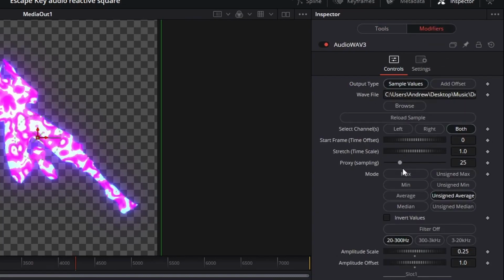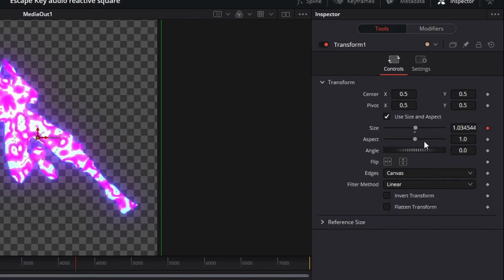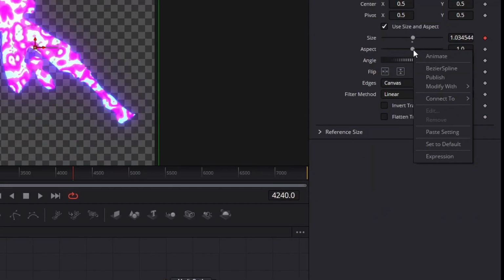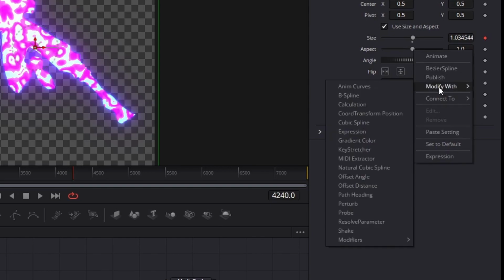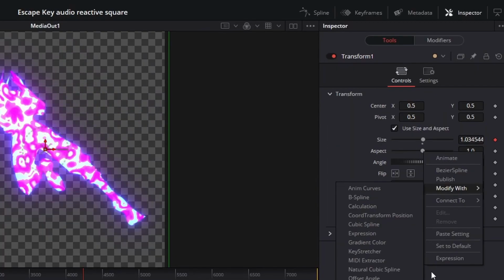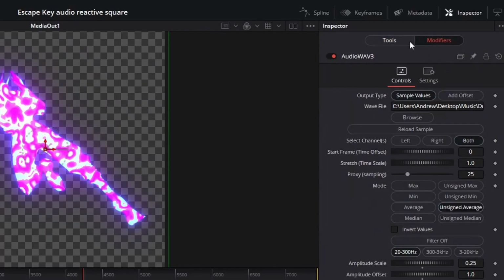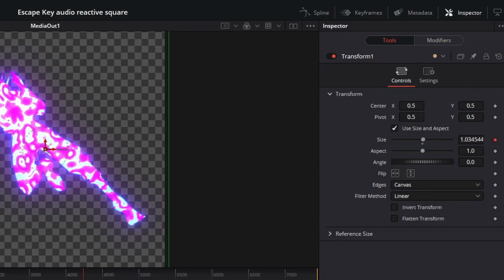And there's different modes you can mess around with these. I believe this is standard in DaVinci. How you go about doing this is right click on a slider, modify with, modifiers, audio wave. When you do that, that'll show up in your modifiers tab. You can choose your wave file. It has to be a 16-bit signed wave though, which you can get in Audacity. Just load your thing into Audacity and export as a 16-bit. And that should be good. That should get you going.